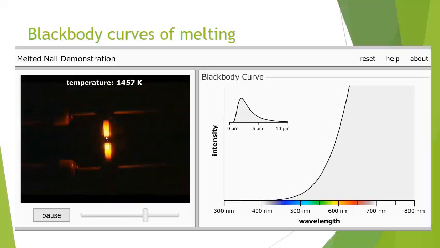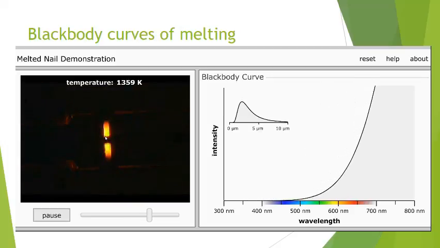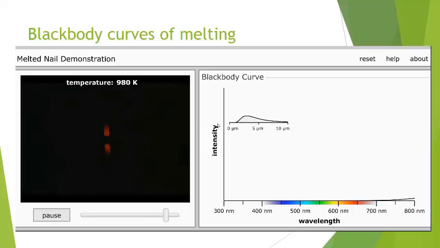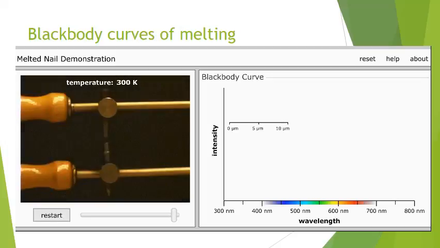And notice what happens now. The nail starts to cool down. It's producing less and less visible light, until eventually we don't see it anymore. Not that it's not producing any light, it's actually producing some infrared, but we're not seeing any visible light there.